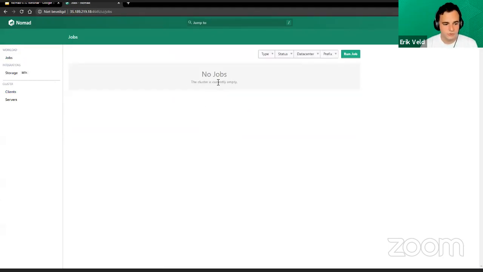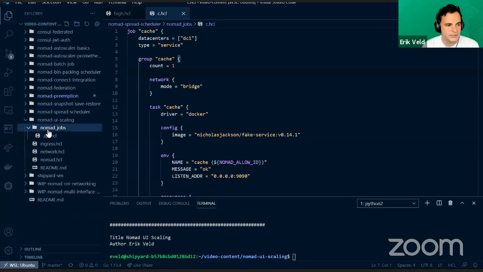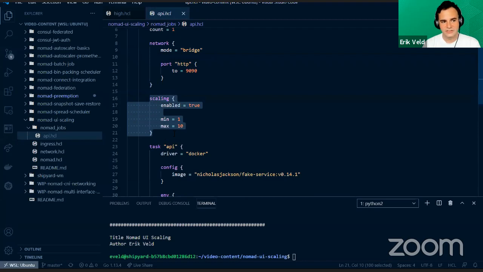So we're not running any jobs right now, but we want to run one that has a scaling stanza. So in this API job, I have actually added a scaling stanza. Now, if you are familiar with the Nomad autoscaler, you might be thinking that I'm missing some fields. And that is true, because normally you would have a scaling policy here that would contain the strategy and the query, et cetera. But to just arbitrarily scale from the UI, you don't even need those, right? I just want to enable scaling and then have minimum and maximum values. And then Nomad will actually keep them within those values.